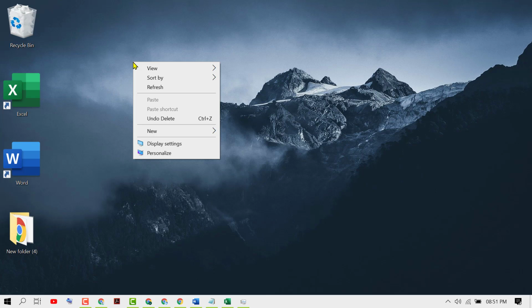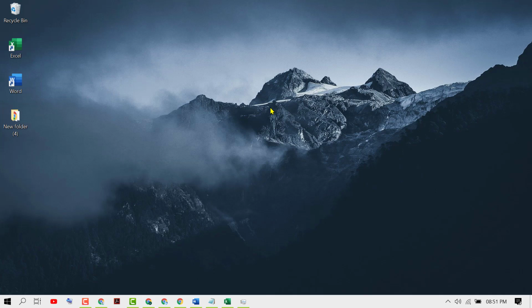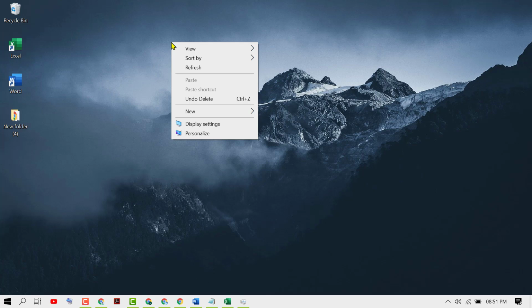Now hover the cursor over View. Here you will see the options large icons, medium icons and small icons. So select as per your requirement, like small icons. Now you have more space on your desktop screen.